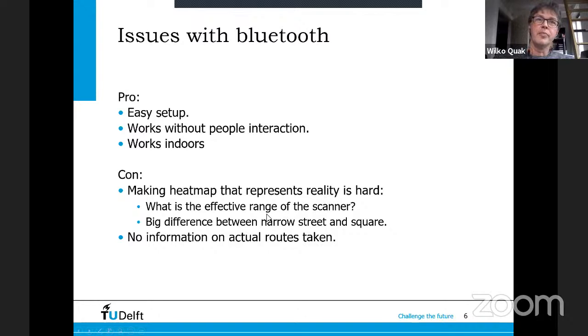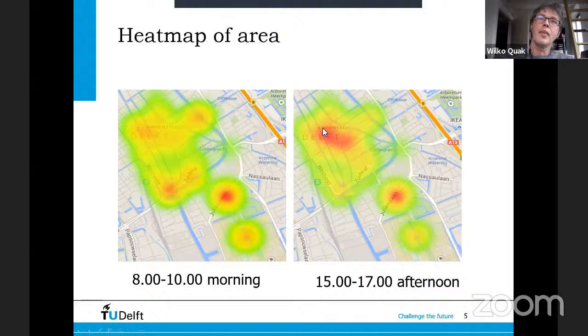Why is that? Because you don't know the effective range of a scanner, and there's a big difference between a narrow street and a square. And you don't know anything about the routes people really take. So if you go back to the previous slide with the heat map, it looks as if it's really busy here and not so busy here. But it turns out that it was not really busy here; the scanner that was over here was much better at scanning than the other scanner. So the scanner over here could scan everything in a circle like this.